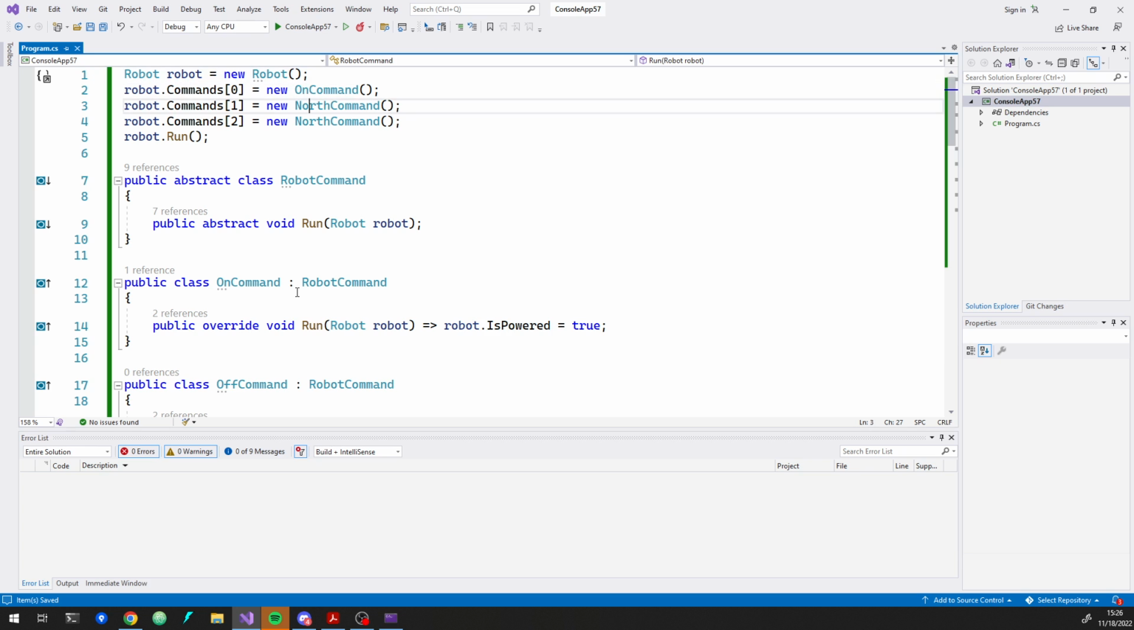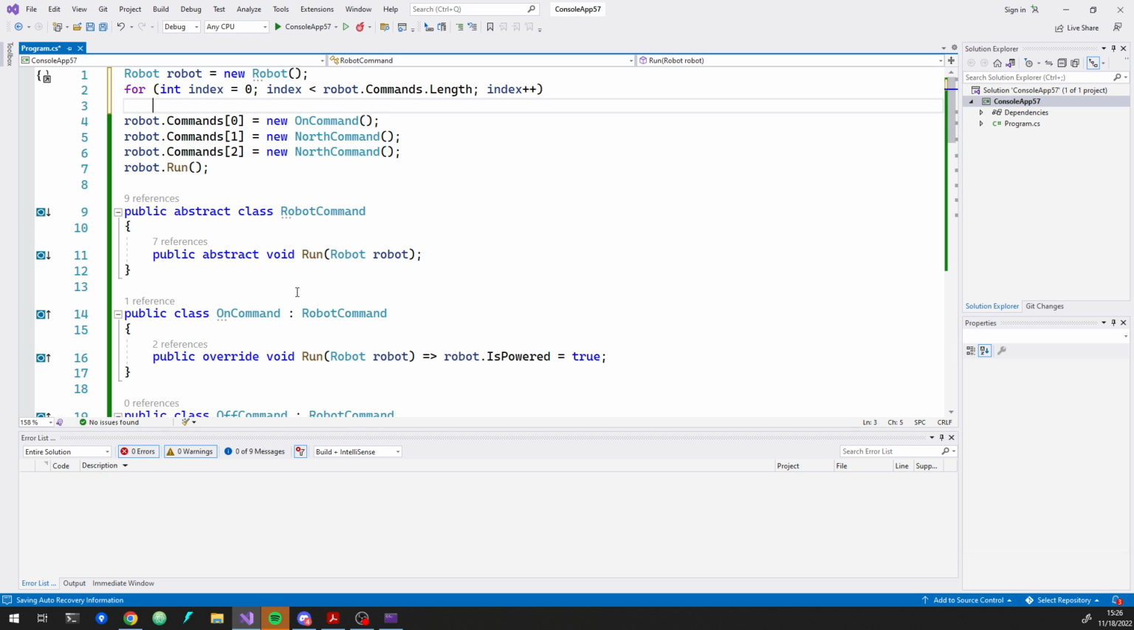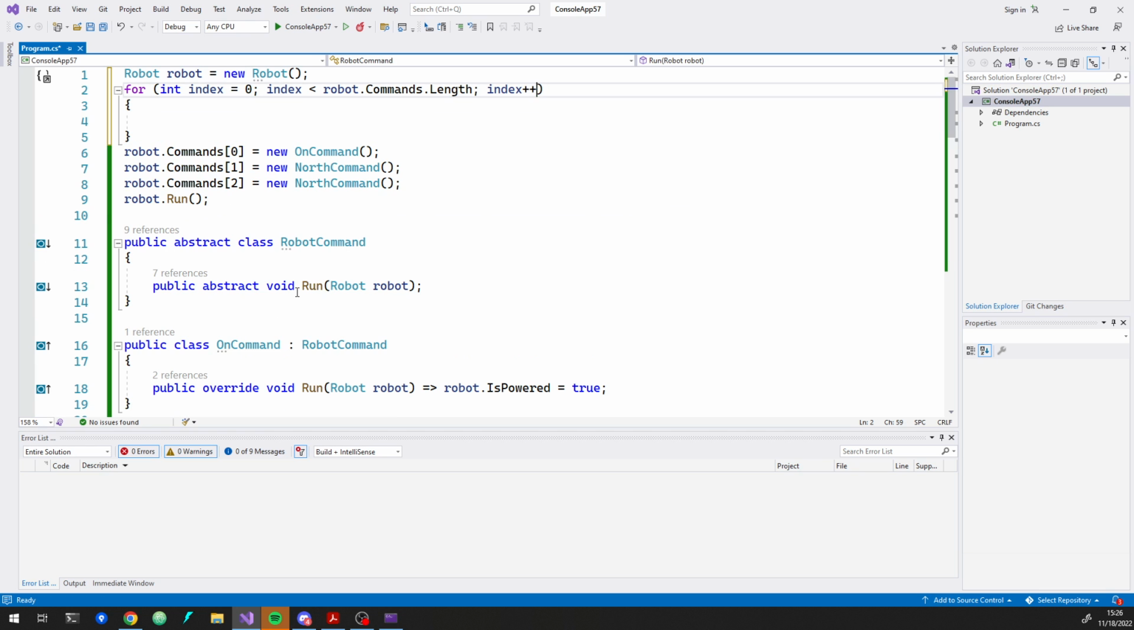And so all we'll do is we'll say for int index equals 0, index is less than robot.commands.length, index plus plus. Now we know right now that this will always be 3. However, by using the length, however long this array is right now, if I do decide to change it to 5 later, I don't have to revisit this code.